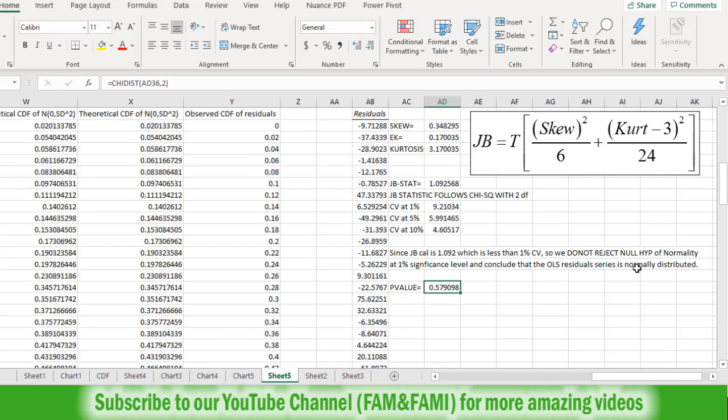Also note that the p-value of 57.9% is not less than the 5% significance level, 0.05. So we will not reject the null hypothesis at 5% significance level. Similarly, the p-value is 57.9%, which is not less than the 10% significance level. So we will not reject the null hypothesis at 10% significance level as well. Hence, the null hypothesis of normality is not being rejected at all three conventional significance levels, 1%, 5% and 10%.